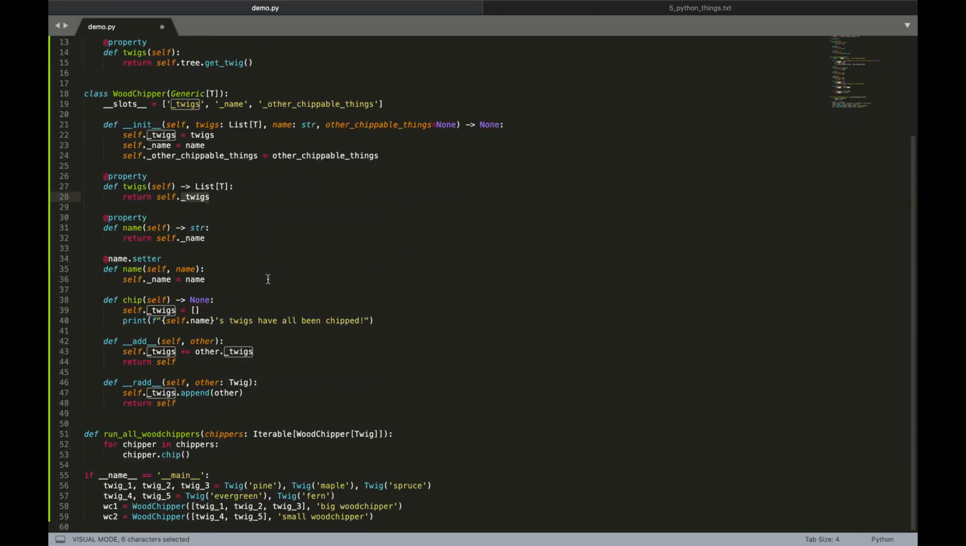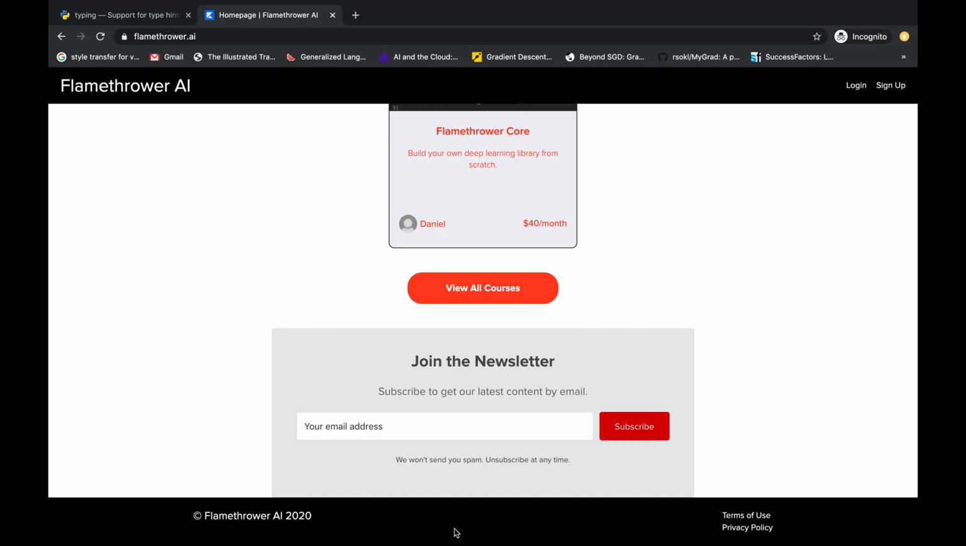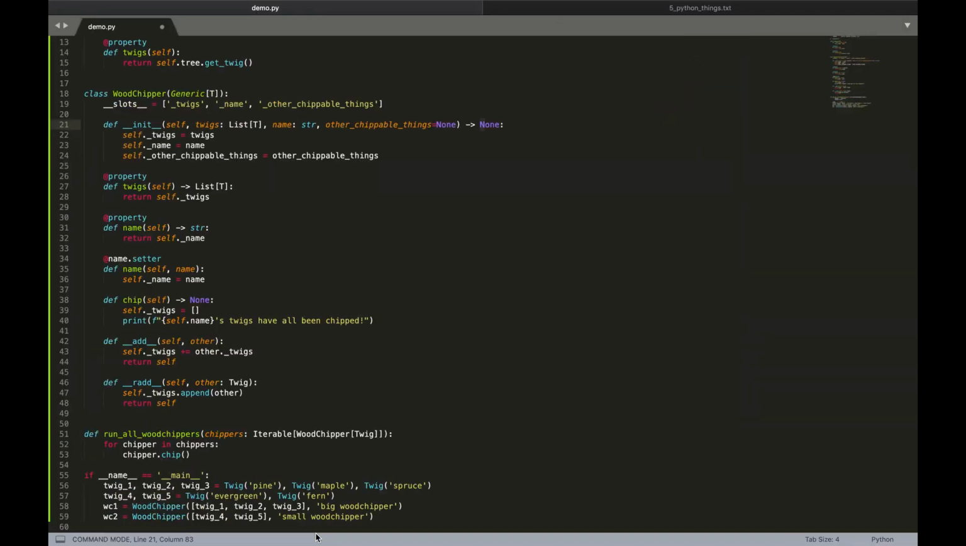And it's using these type annotations. Now, one thing I'll say about the type annotations is that this is more just for the user of the code. So the user knows what types are supposed to be used as arguments to the class. The Python interpreter doesn't actually enforce this. If I go back to the documentation here, you'll see that the Python runtime does not enforce function and variable type annotations, but there are third-party tools you can use, such as type checkers, to do that enforcement. So that's just one thing to keep in mind.